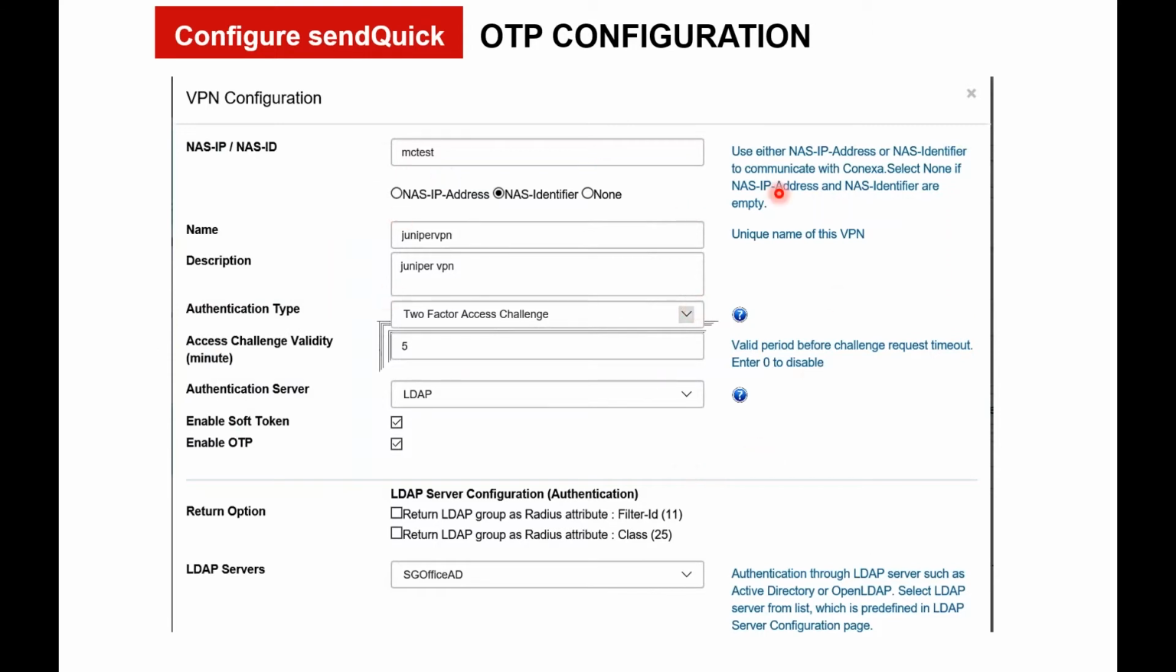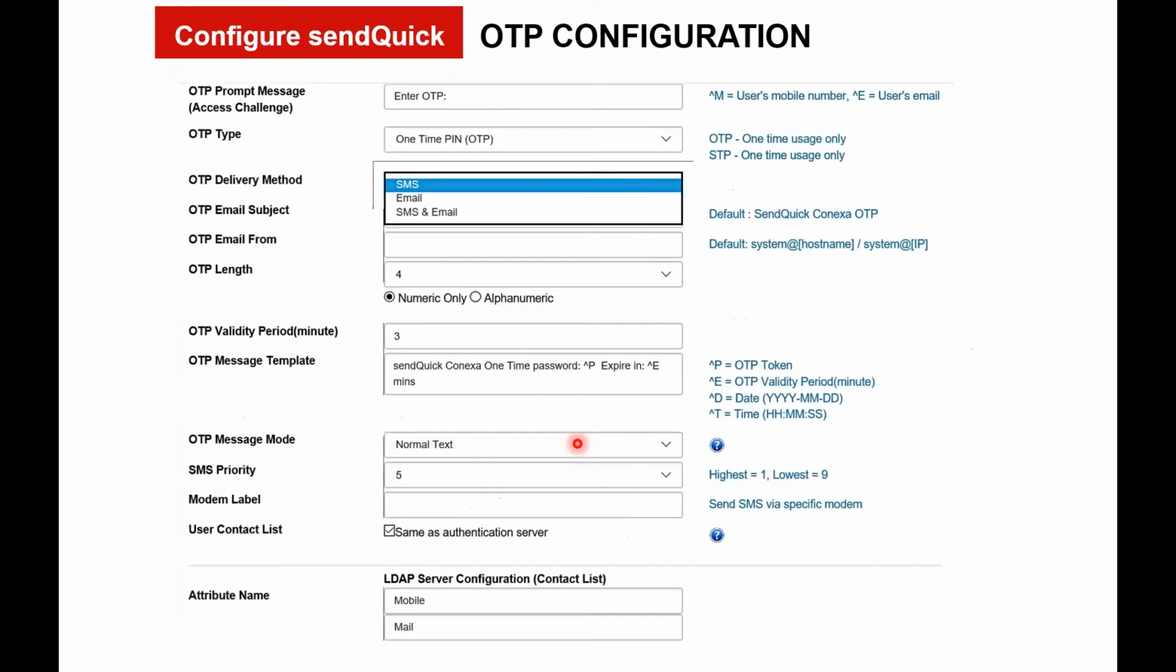There are actually very extensive ways that Connexa can accept, from one-factor and two-factor static to two-factor access challenge. You can just specify your authentication server, whether you want to run as SMS OTP or soft token. And you can use SMS as OTP, email as OTP, or both. So you can have a choice of different delivery methods for the OTP.